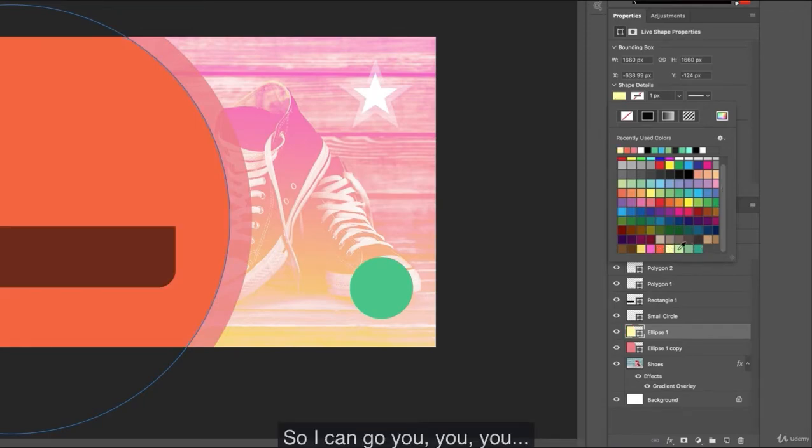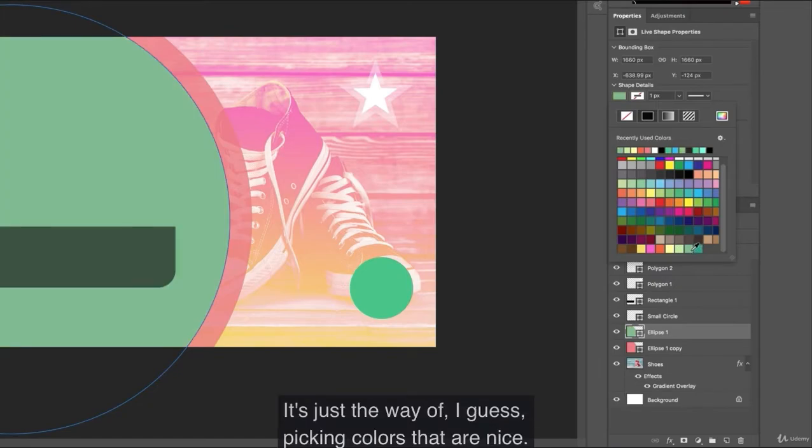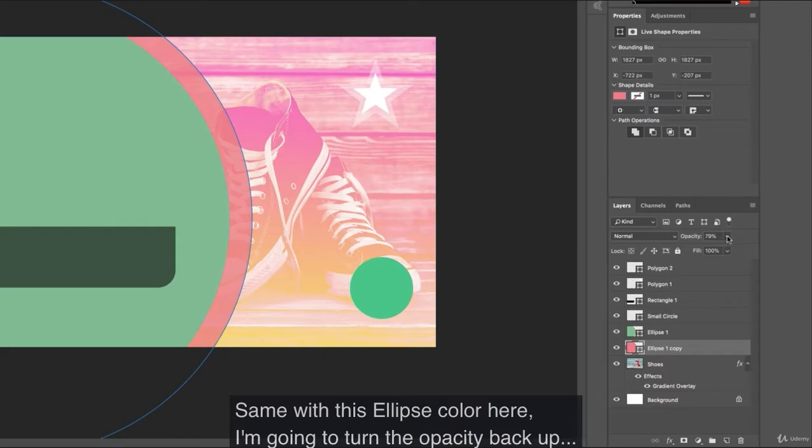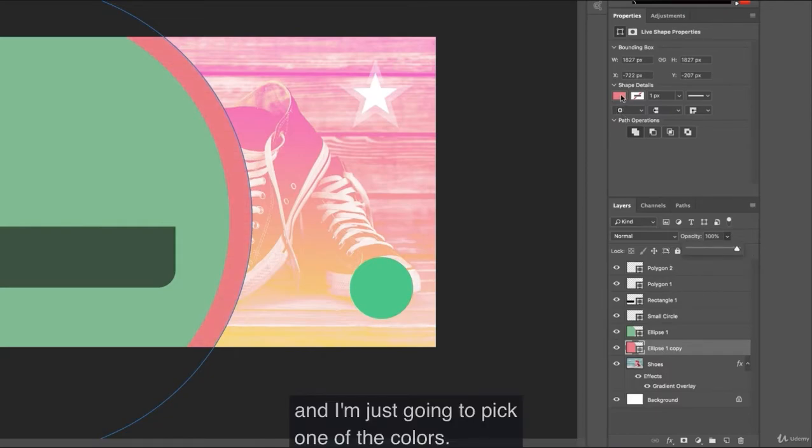So I can pick from them. It's just a way of picking colors that are nice. Same with this ellipse color here. I'm going to turn the opacity back up, and I'm just going to pick one of the colors.